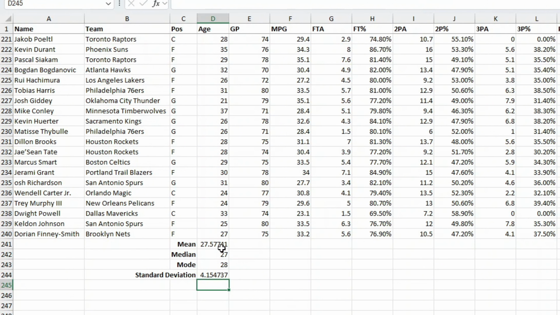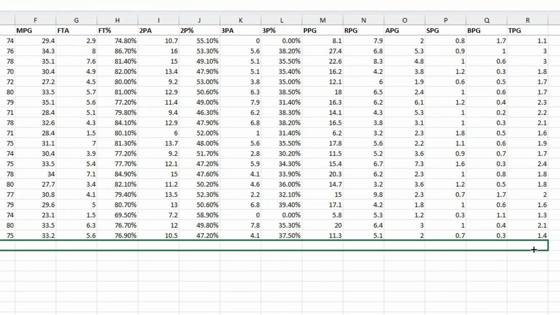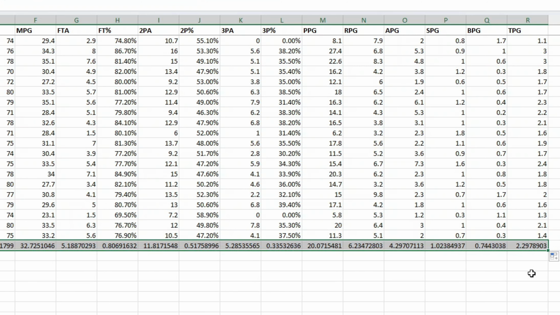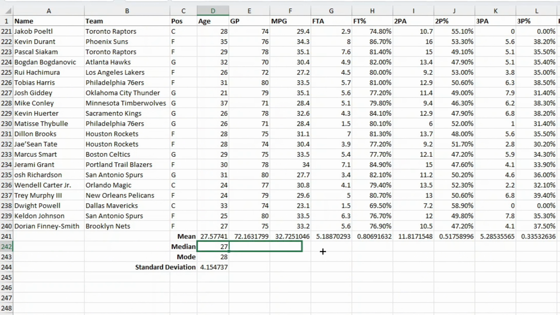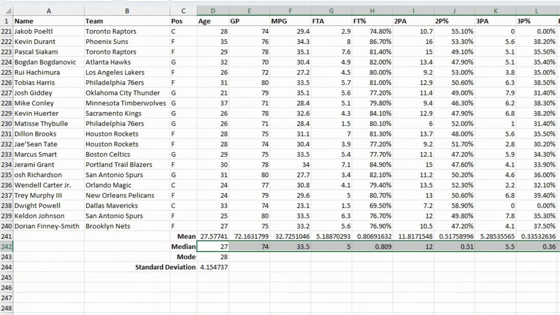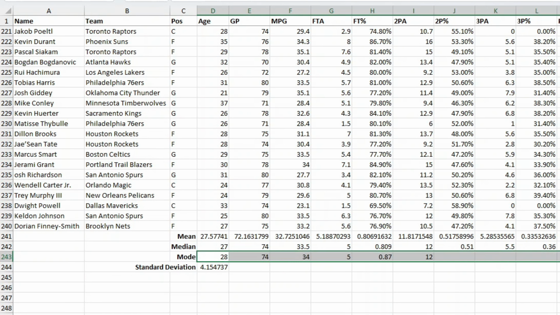Look for the little green square in the bottom right corner of the cell. This is called the autofill handle. Click and drag it across to the right, covering all the other columns. Boom. Excel automatically fills in the formulas for every other category. Repeat this for median, mode, and standard deviation, and you're done. How cool is that? In just a few seconds, we've calculated all these important stats across multiple categories.